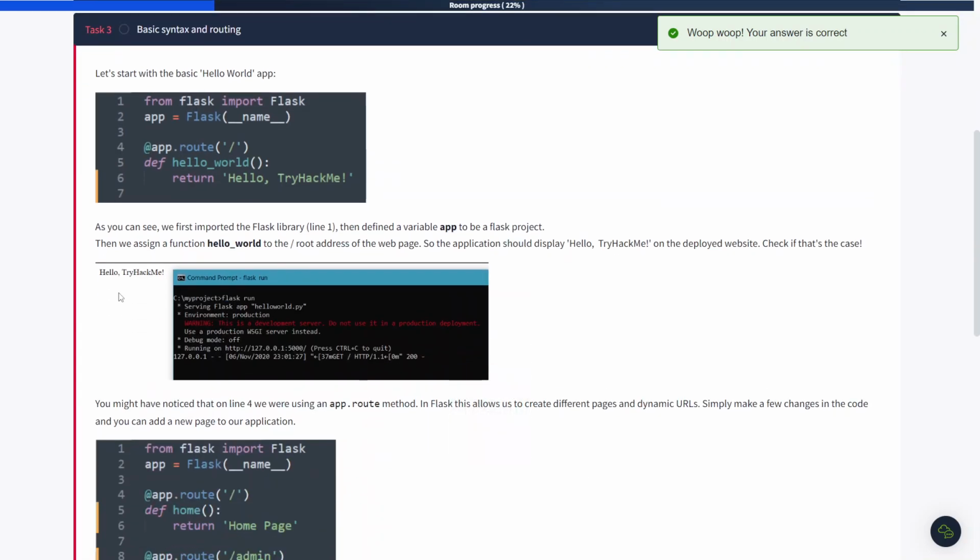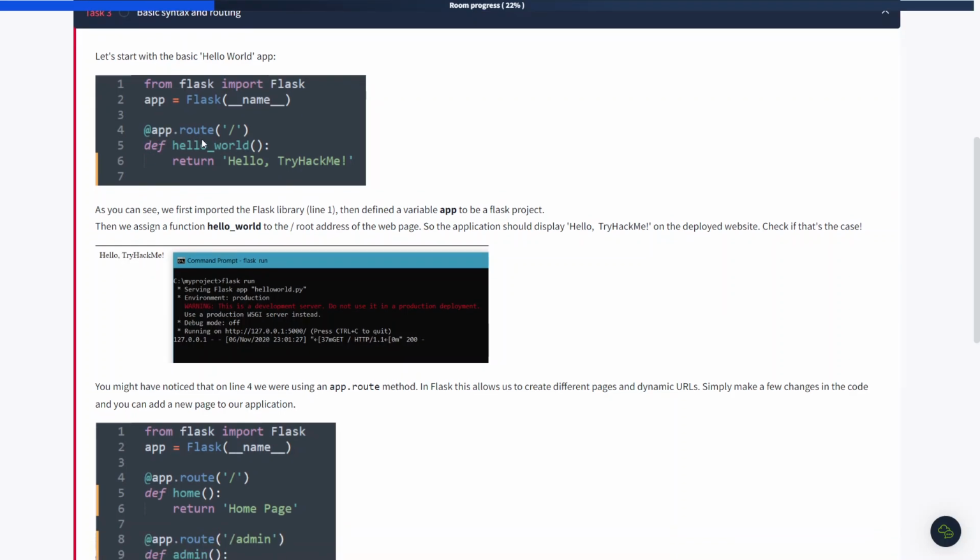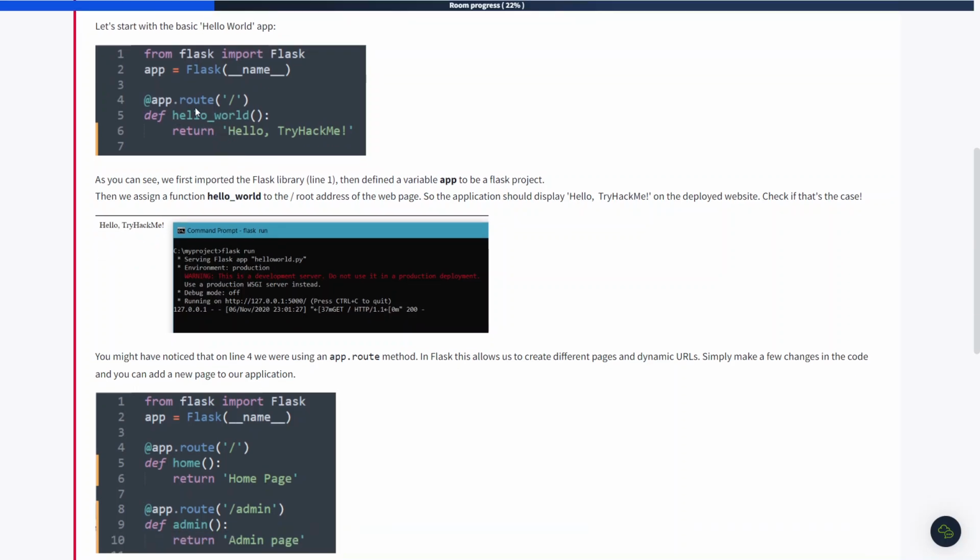Basic syntax and routing. Let's start with a basic hello world app. From flask import Flask, app = Flask(__name__). This acts as a starting point for Flask to identify the app, the starting point of the code. We define routes as app.route of the route address, and in the route we define functions. So whenever the route is accessed, the function will start executing.